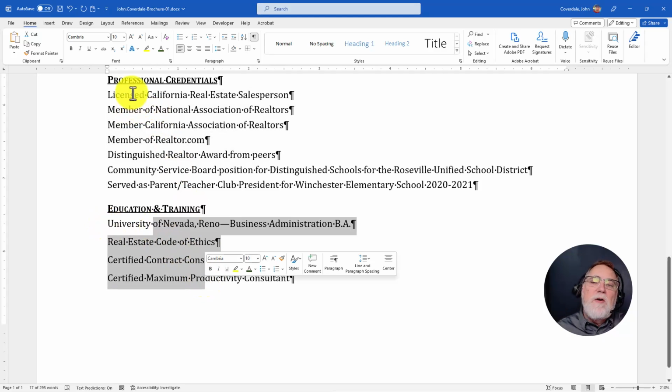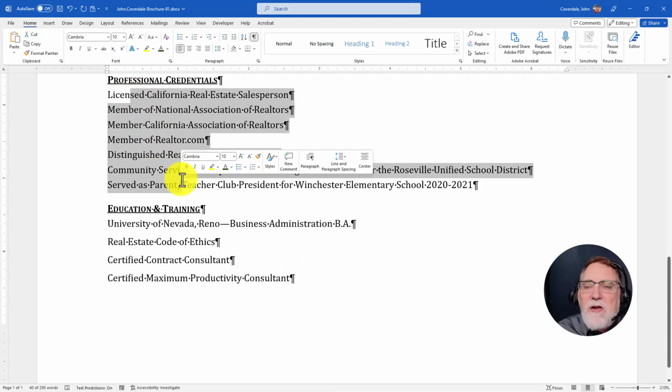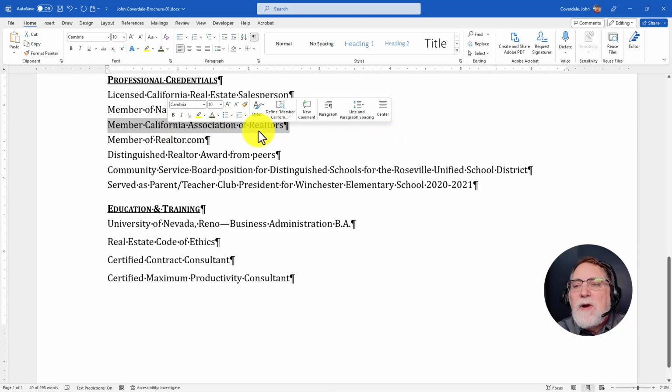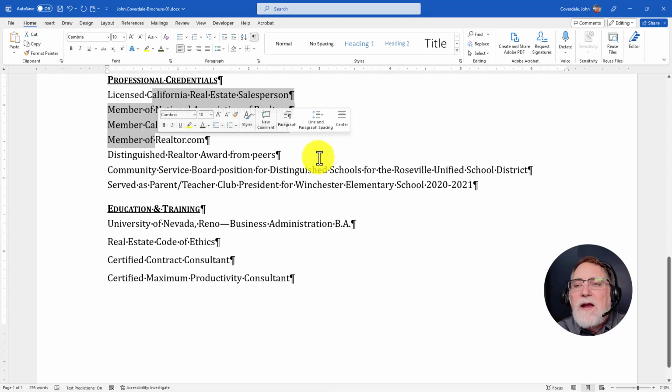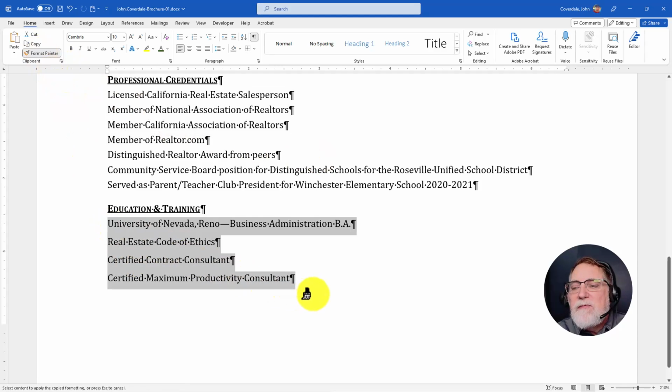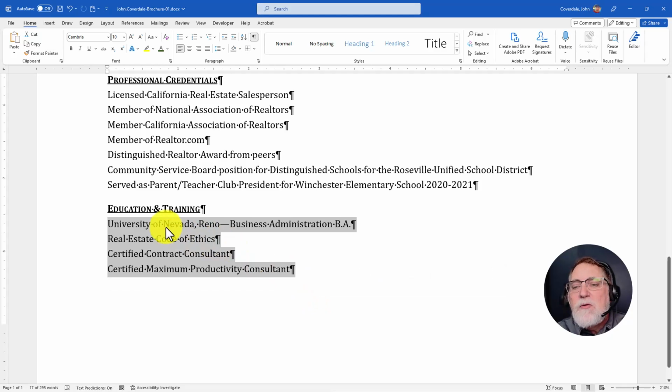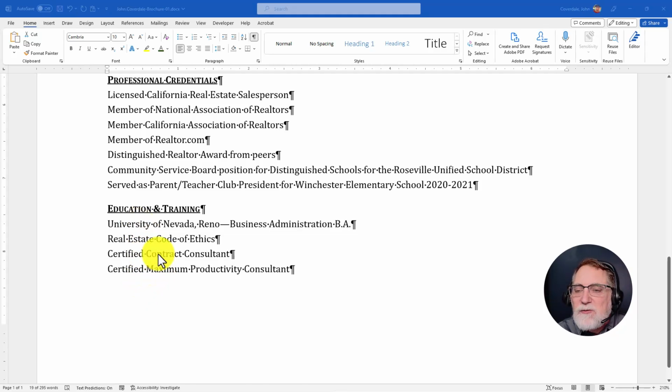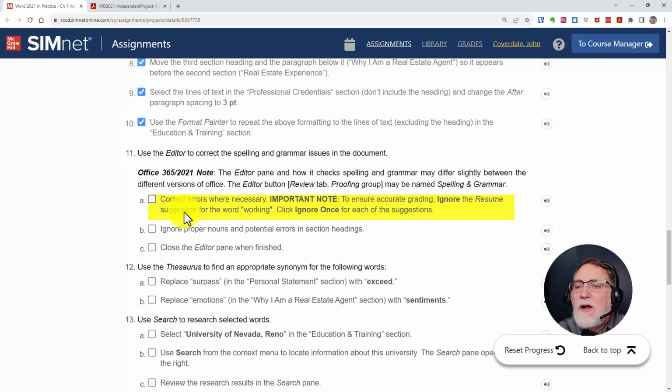And so I don't need to select all of this stuff, although it doesn't hurt if I want to do it that way. As long as I get one of these paragraphs here, it's going to be fine. Or you can select any multiple of them. Hit the Format Painter, and then go ahead and paint format onto the list under Education and Training. Don't change Education and Training. That's good the way it is. Just tighten up the list of places where she was educated underneath.